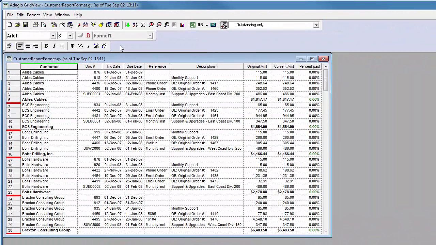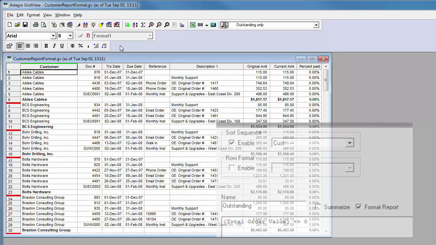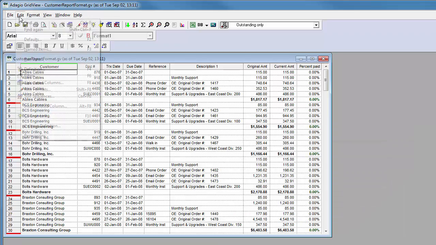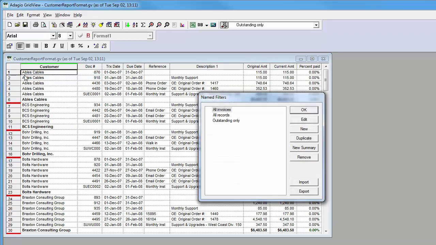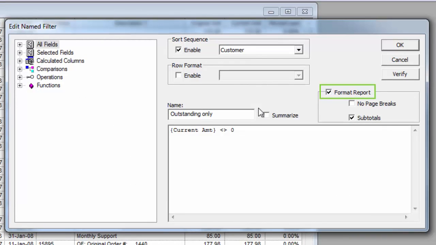The previous upgrade introduced report formatting to filters with a sort sequence, allowing display of records and subtotals simultaneously. This upgrade has more flexibility available to report formatting. When report format is selected, you can now choose to disable the automatic page breaks after each subtotal.